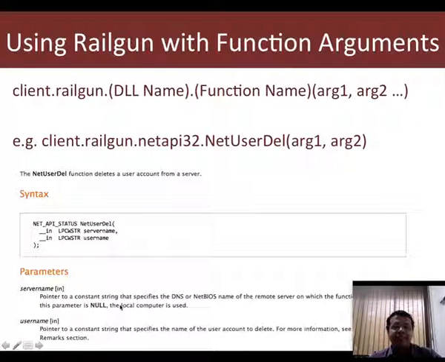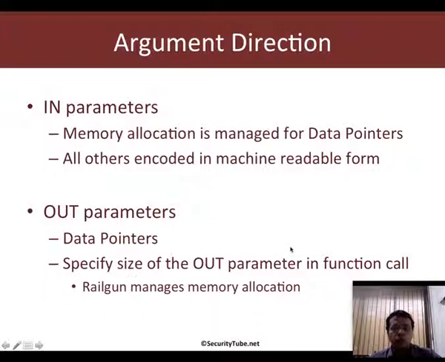So basically, if you want to delete a user on the same server or on the local machine, you can put server name as null and the username needs to be the user whose account you would like to delete. Now, as far as arguments are concerned on Windows or other API platforms, you basically have in parameters and out parameters.